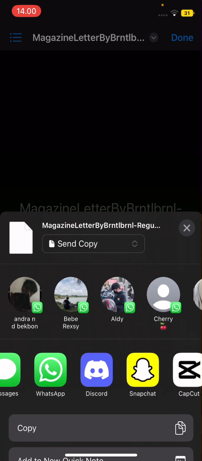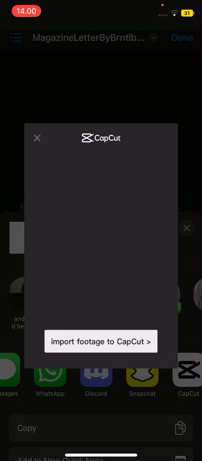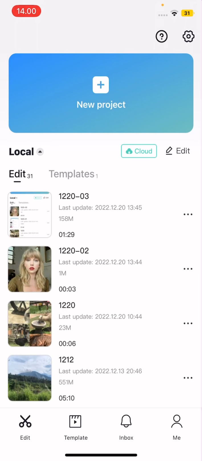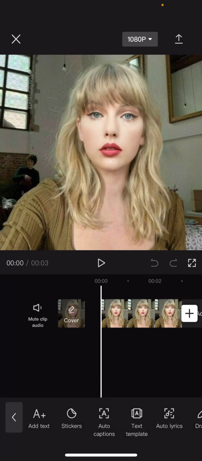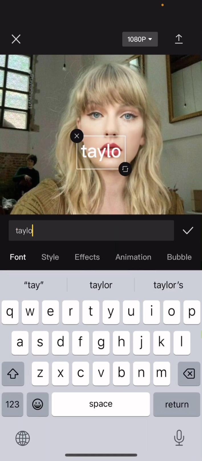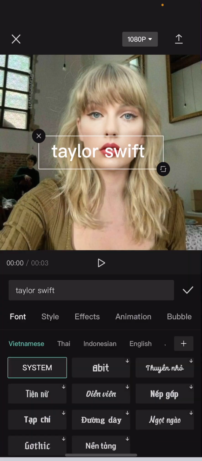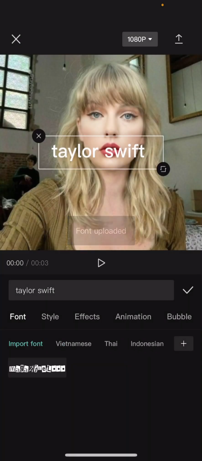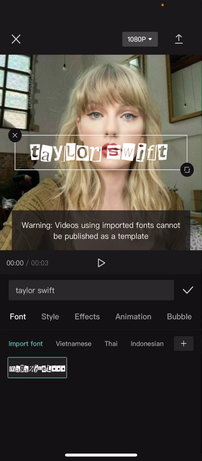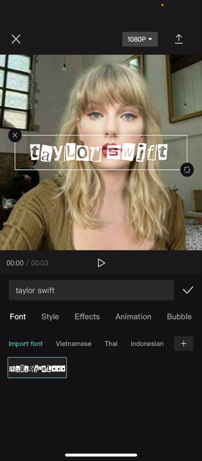And you are just going to open CapCut. Import footage to CapCut. I know that's not a footage, but just open any project. Go to text, go to add text, and type in anything you want. Go to font, select the plus button here on the very right, and select the font that we just downloaded. And select your font. And that is it for this video.